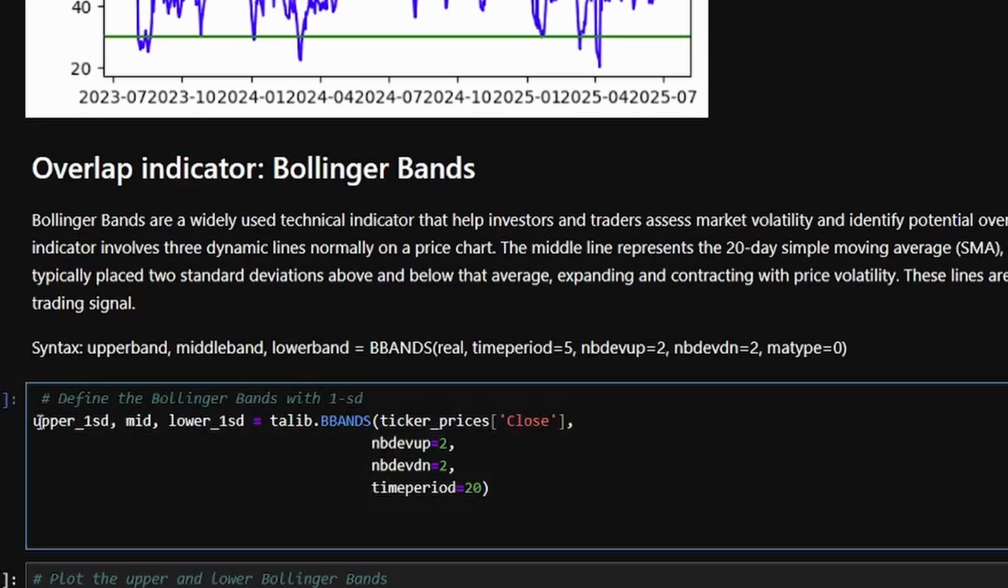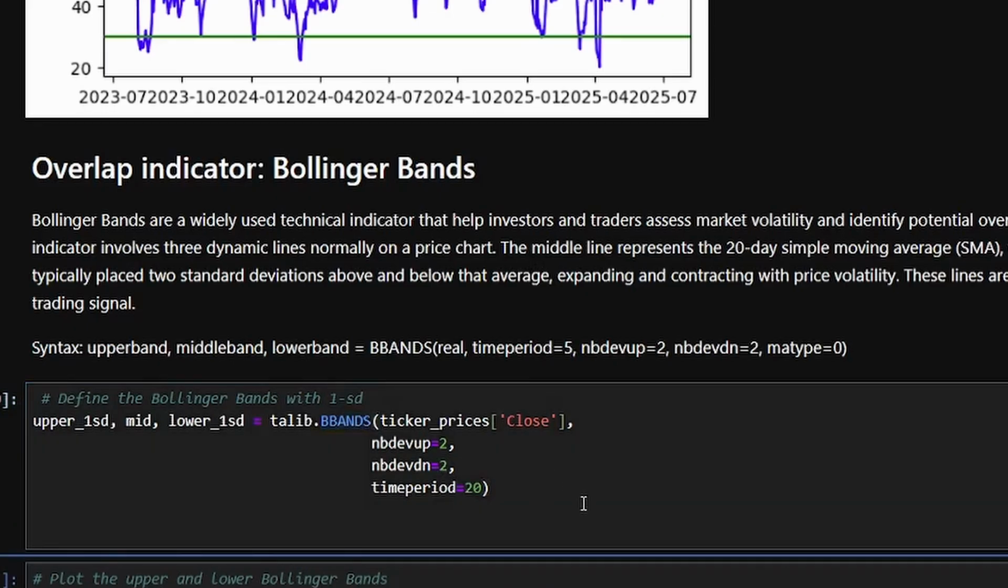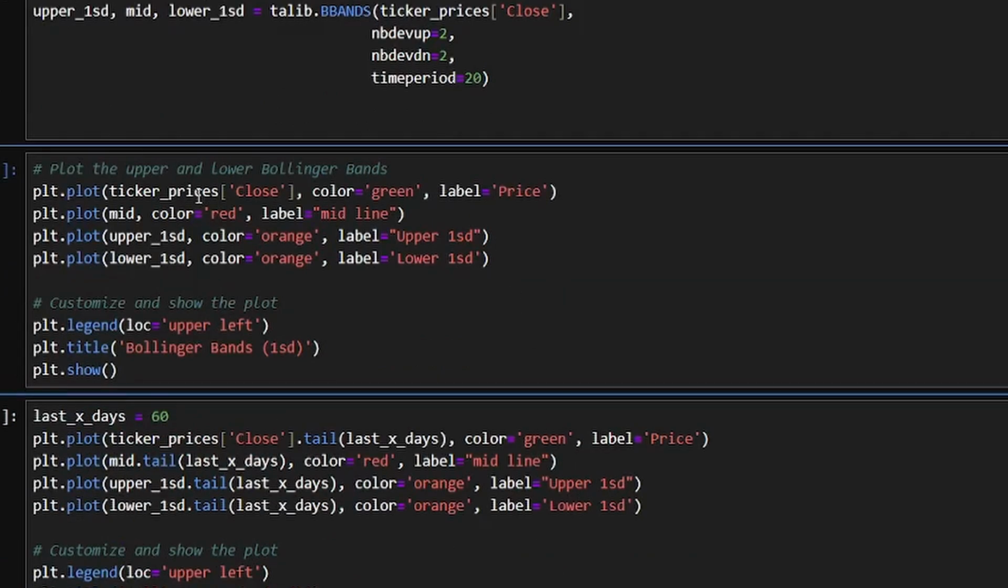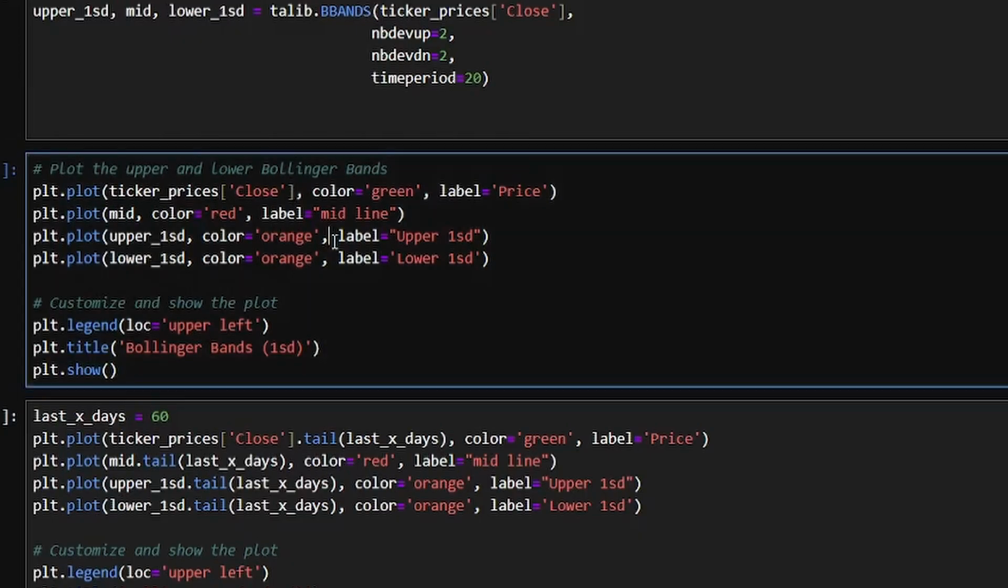So here it is. We're going to get the values back as upper, mid, and lower. We've got the library, B bands, and then the close price, two deviations up, two deviations down, and a time period of 20. We'll press shift and return. That calculates it. And then we're going to plot it to see what it looks like.